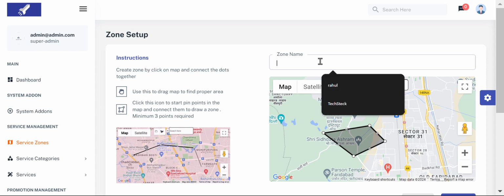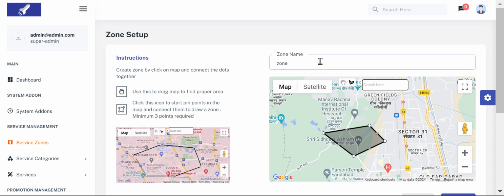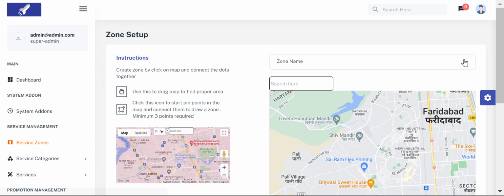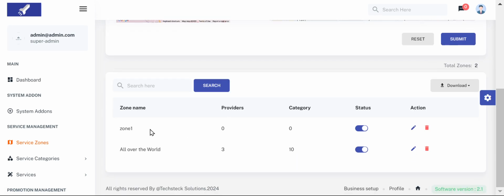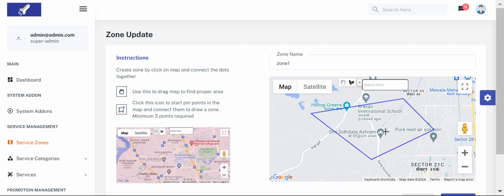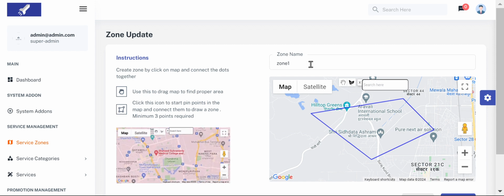Let's name this zone 1 and then click on submit button. Now here you can see your zone has been added successfully and its status is active, and you can edit your zone by clicking on this edit button, or you can delete it by clicking on the delete button. Here you can edit your zone and its zone name.